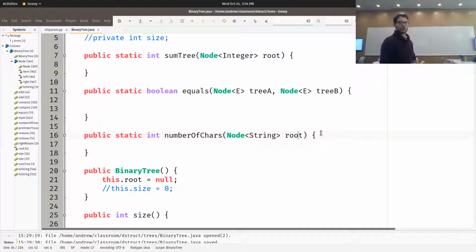Okay? So here I'm feeding you a tree of strings, right? And I'm not asking for the number of strings. If that was the case, you could just return size and be done with it, right? That would be fairly straightforward, right? I'm asking for the number of characters. So if my tree had only 3 items in it, cat, dog, cow, right? All 3-letter animals, then the total number of characters would be 9, right?